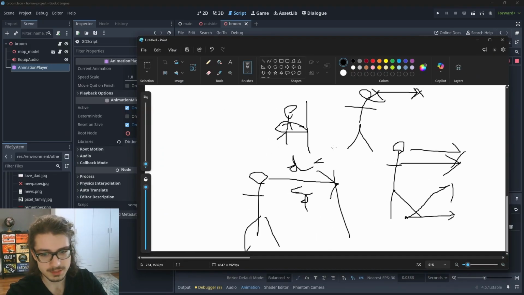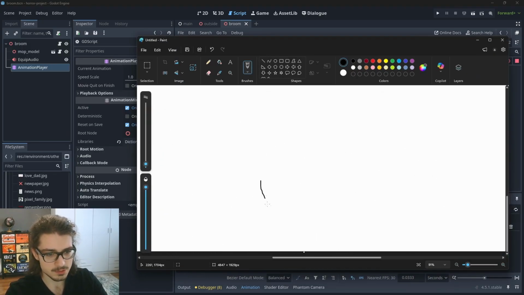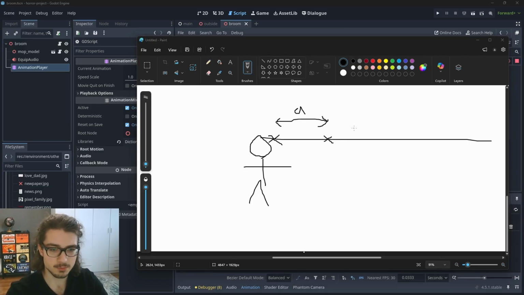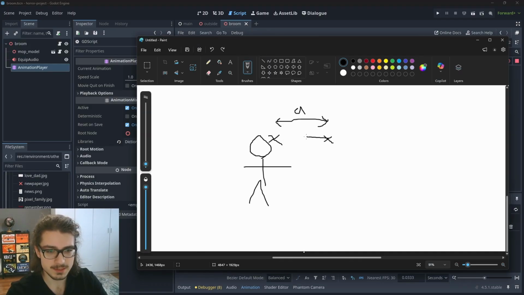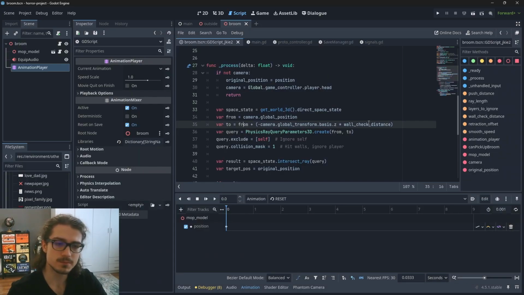So let me just show you yet again in Paint. We have our player over here. We have this position, and we just add some distance to that position, and we have our other point. And now we have our ray. So the ray will be this line. By changing the distance, we can also change the length of the ray. So we get our player's head position, and we add to it some kind of distance.